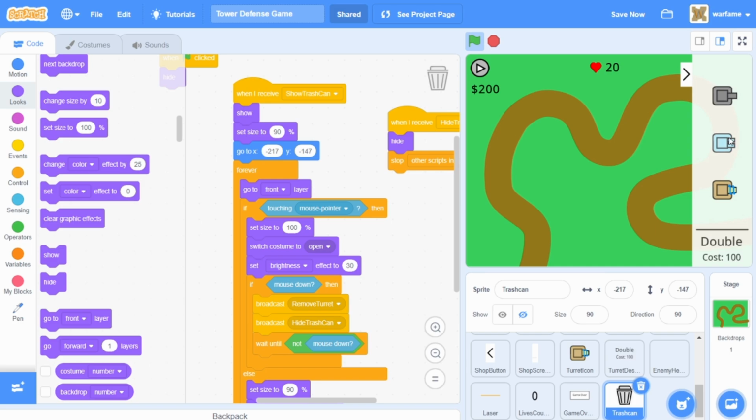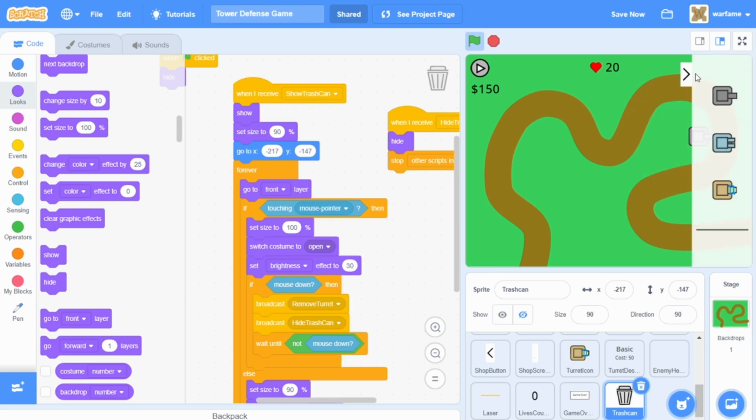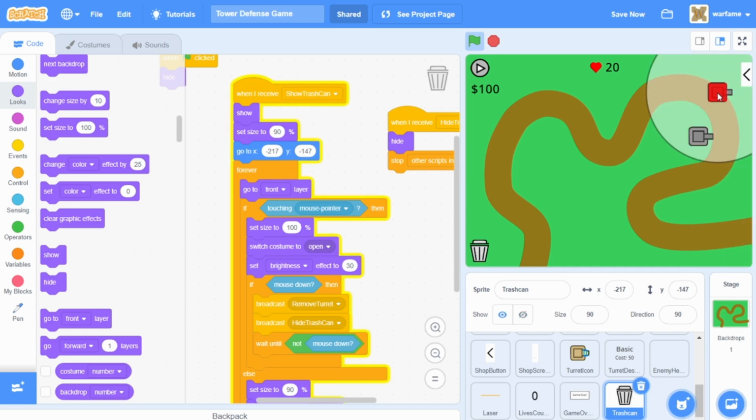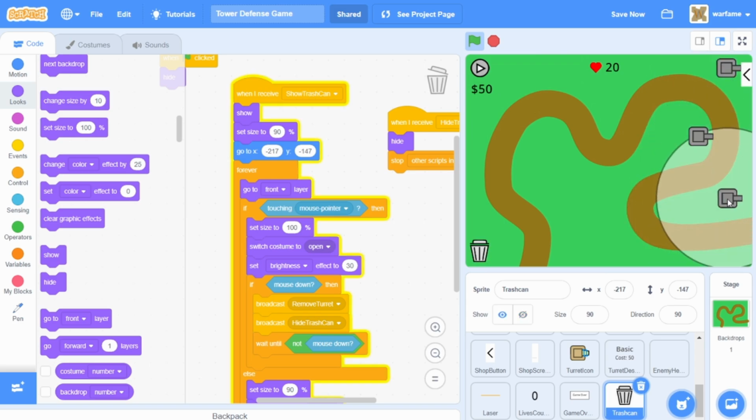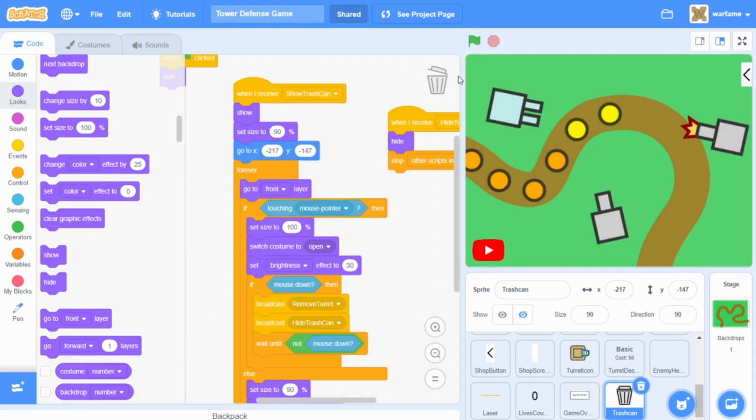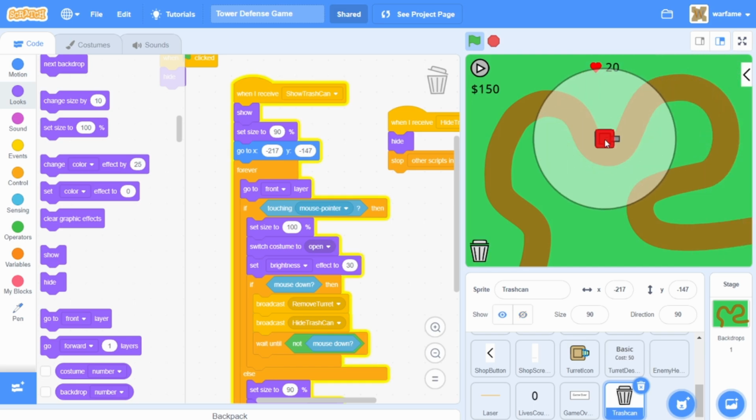And okay, everything seems to be layered properly. And the turret seems to be okay. And as you can see, the shop screen is over the turret. And let's try placing multiple. Okay. Everything seems to be fine. And yeah. All right.